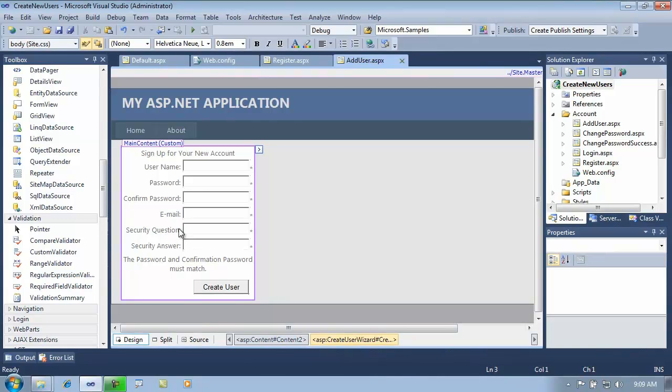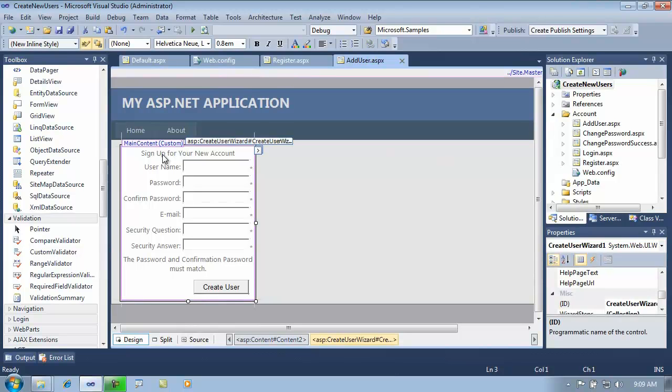So that's the simplest way. However, one of the things to note about this create user wizard control is that it is highly configurable. You can add steps. You can change all of the look and feel. So let's go ahead now and look at the register.aspx page and how it implements a customized version of this create user control.